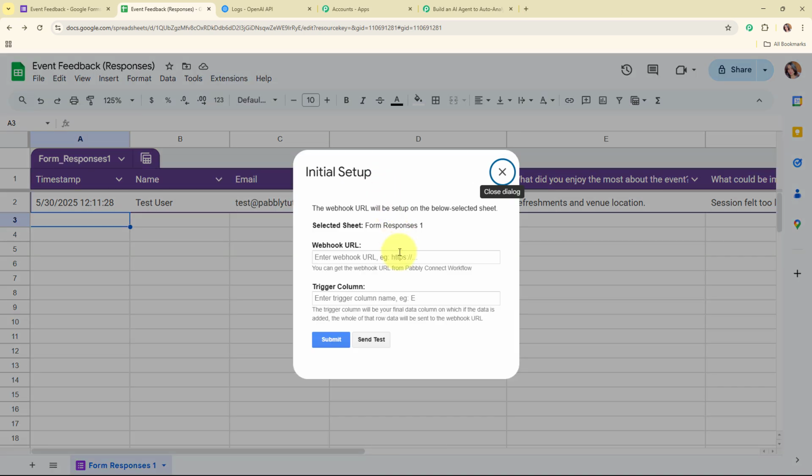Now here under this initial setup, you can see it is asking me to enter the webhook URL and the trigger column. So for the webhook URL, I'm going to enter the webhook URL that I've received in my Pabbly's workflow, and for the trigger column, it says the trigger column will be a final data column on which if the data is added, the whole of that row data will be sent to the webhook URL.